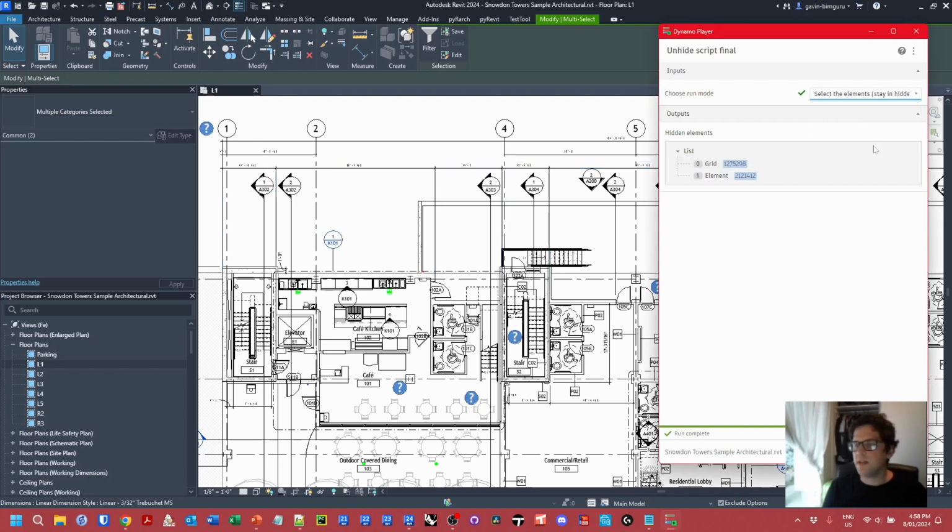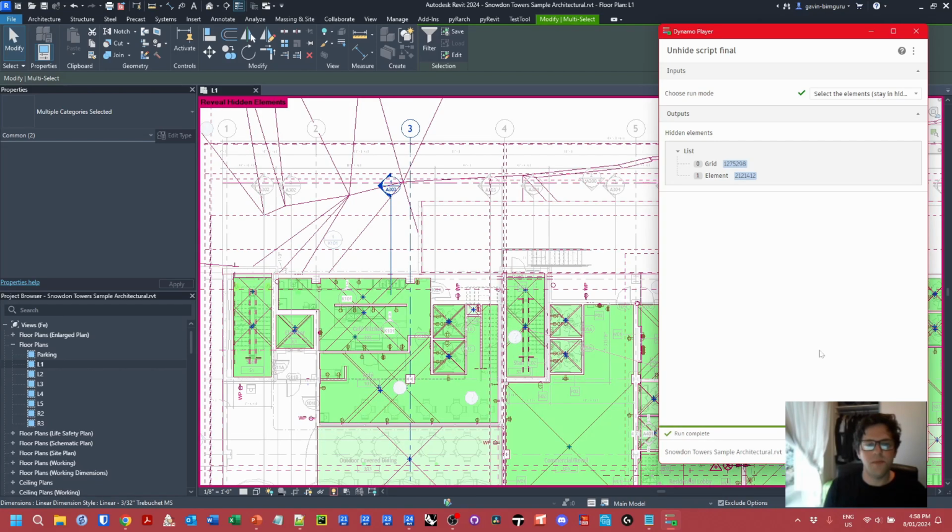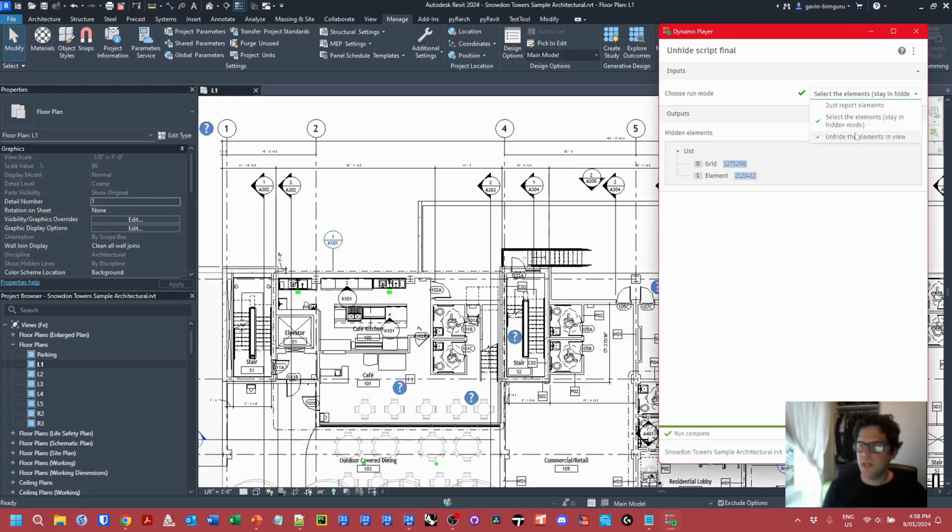Well, how about we select them instead? This should stop during the process, select them, and then finish. So we should see these 2 elements, and we do. Perfect. And finally, the most aggressive mode, of course. Unhide the elements in view. Run. And we should just see the elements appear magically.